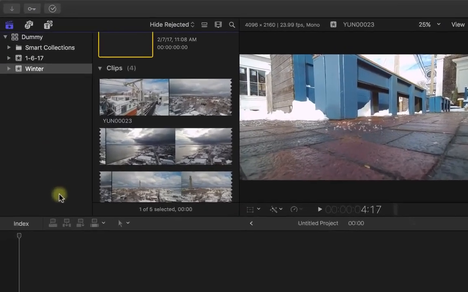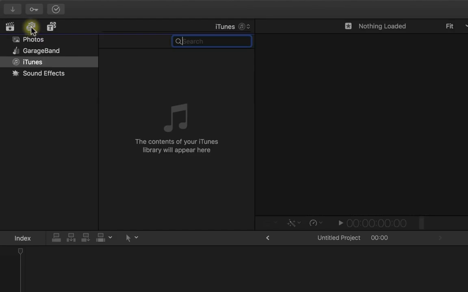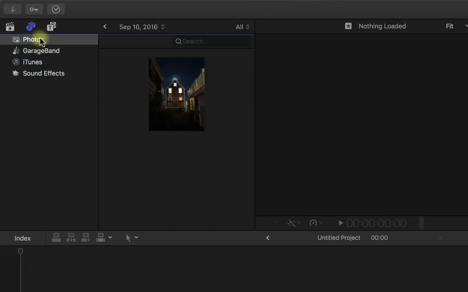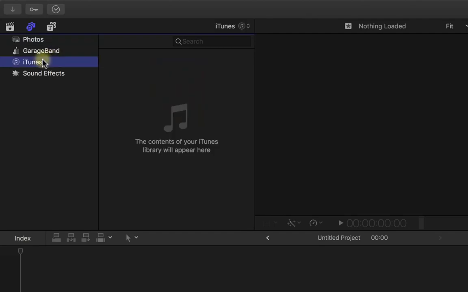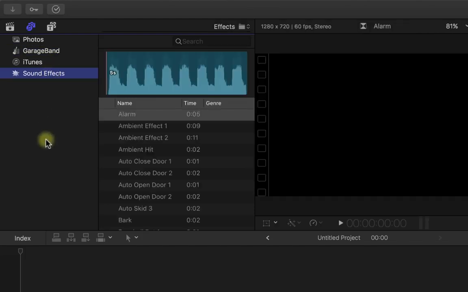Okay, so for example, if you want to bring in something like music, let's go over here to this icon right here, okay? This is going to switch it up, and now we can access whatever photos are in the Photos library, whatever music is in iTunes. Also, if you are more musically talented than I, which would probably be most of you, you can access GarageBand projects or sound effects, okay? This can take a minute for your computer to load. Your computer does come with a ton of sound effects, believe it or not. These can actually take up a decent amount of space.